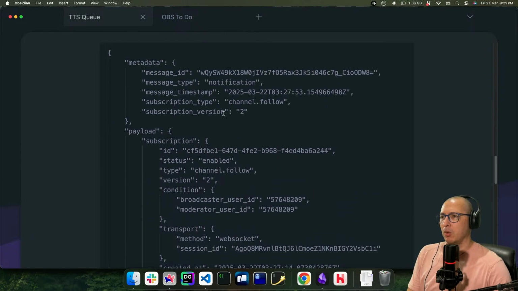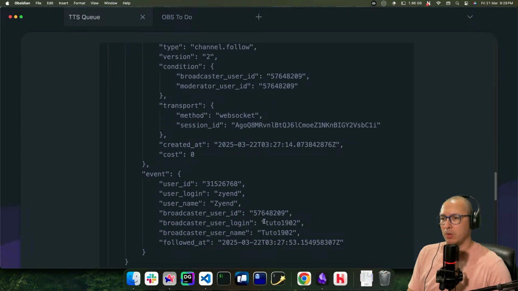Let me blur out some of your data. I don't need to know that.